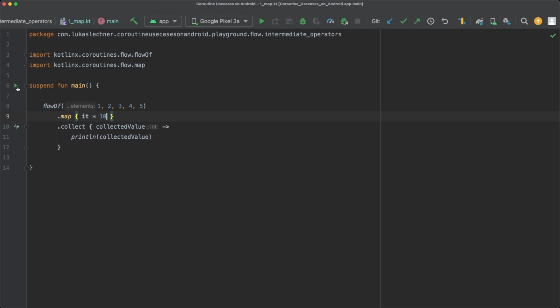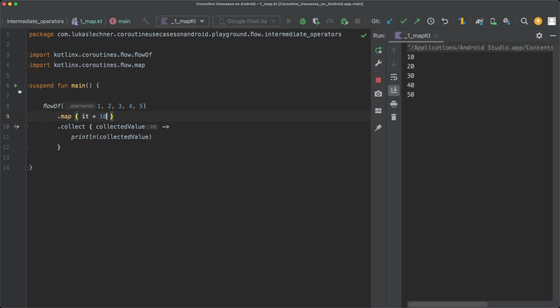When we now execute this code, you can see that map is executed whenever it receives a new emission from the upstream flow. And therefore, in the collect lambda block, we receive the result of the initial values, which got multiplied by 10. So in the console, we can see that 1 multiplied by 10 is 10, 2 multiplied by 10 is 20, and so on.